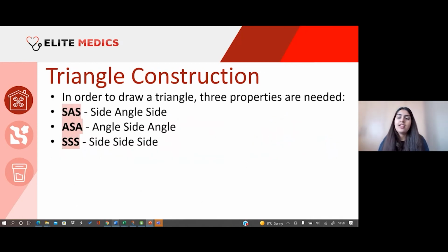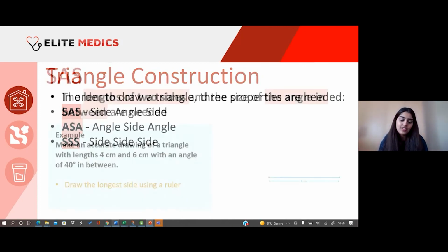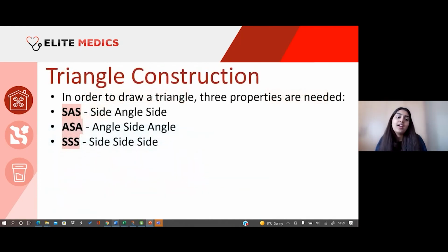So to draw a triangle, you need 3 properties, and the 3 properties are as follows. You need your SAS, so side angle side, or ASA, angle side angle, or SSS, side side side. So you need 3 properties, and these are the 3 different combinations that you could possibly have, right? So side angle side, angle side angle, and side side side. Okay.